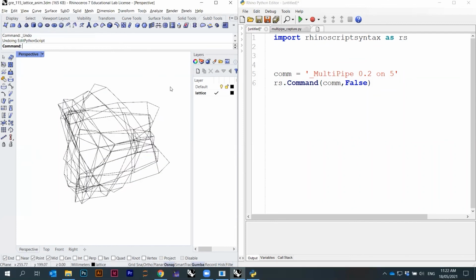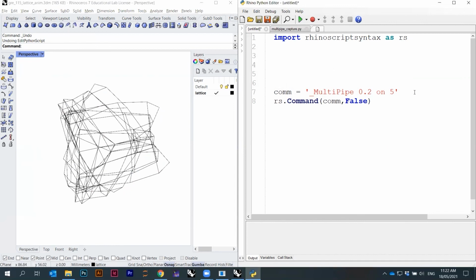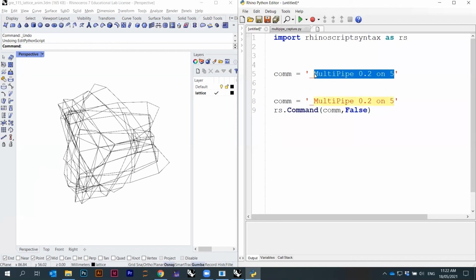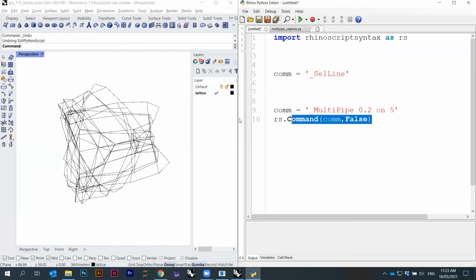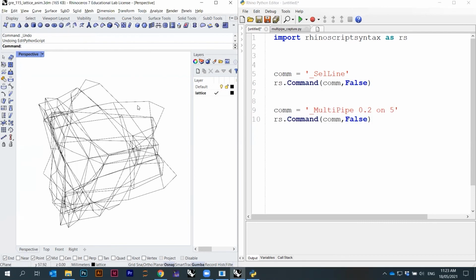And I can do this a little bit smarter. I don't even want to select the lines. I want to run a command that says select line, and run that one first, and then run another one that does the multipipe. This line will select all the lines that are on the canvas, so I have to make sure that all the lines are ones that I want to select. If you have a messy model, this will not work, so you have to find another way to select the lines.